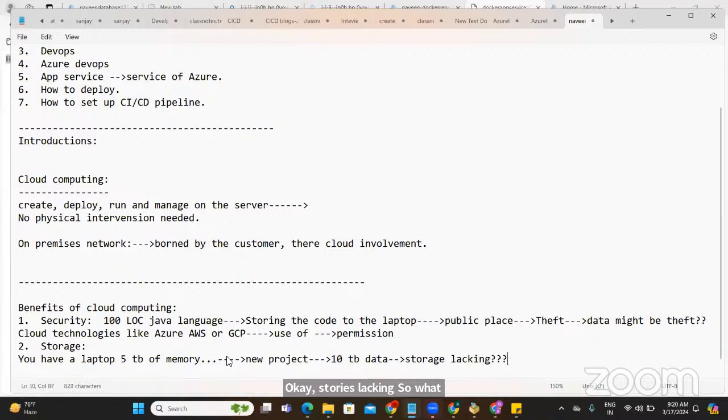Can someone please answer this question? Let's say you have a laptop with 5 TB of memory and you need another 10 TB of data to be stored. What is your approach? Come on, guys, we have around 250 people online. Let me know what your approach is. What would you be doing?